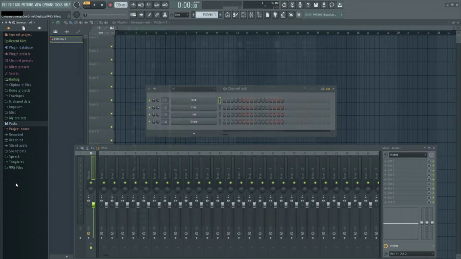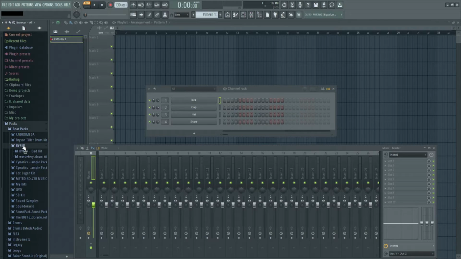and then we can come back to FL, come to our beat packs, and now you see we have Baker and all our kits are right here. If for some reason it doesn't show up because you already have FL open, you can just hit your refresh and it will show up.